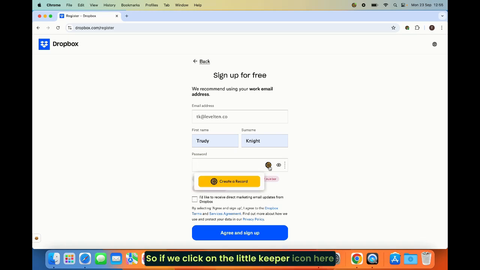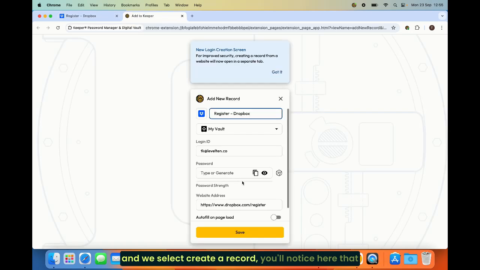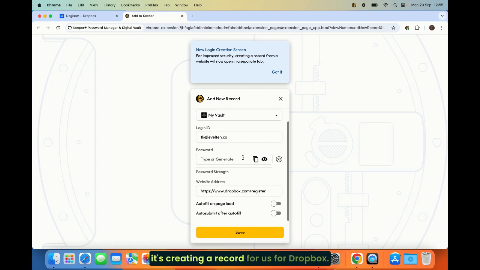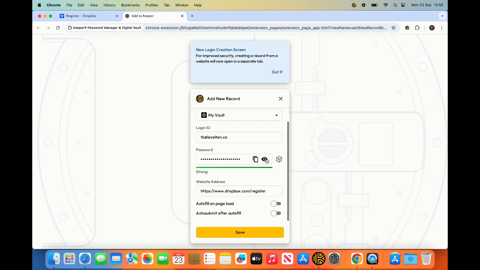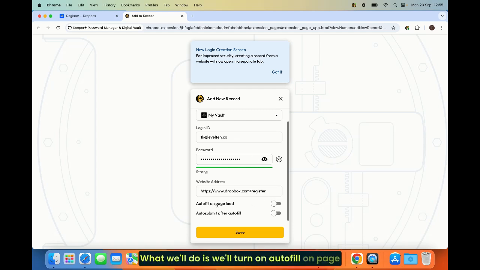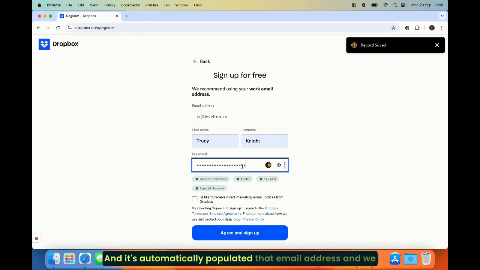So if we click on the little Keeper icon here and we select create a record, you'll notice here that it's creating a record for us for Dropbox. And all we need to do is hit on the little dice button here to generate us a secure password. What we'll do is we'll turn on autofill on page load, which means next time we go to Dropbox, and in this case it's actually the register part, so if we take that out, but the next time we go to Dropbox and we're signed into Keeper, Keeper will automatically fill that information for us. So let's hit save, and it's automatically populated that email address, and we have the option to agree and sign up.